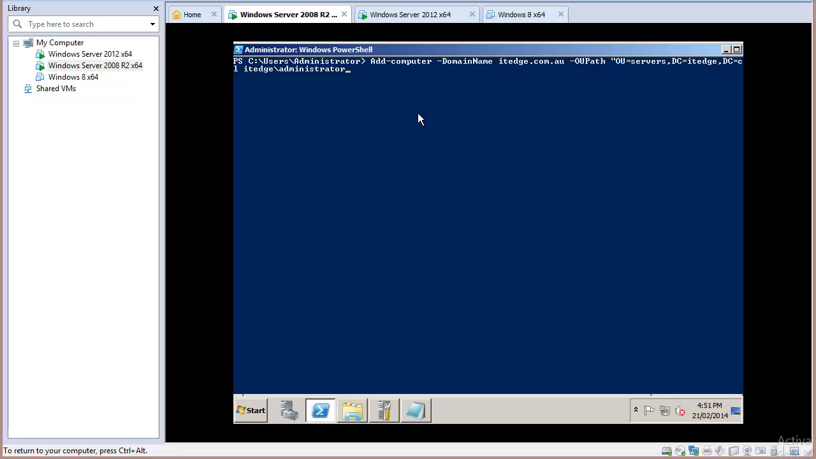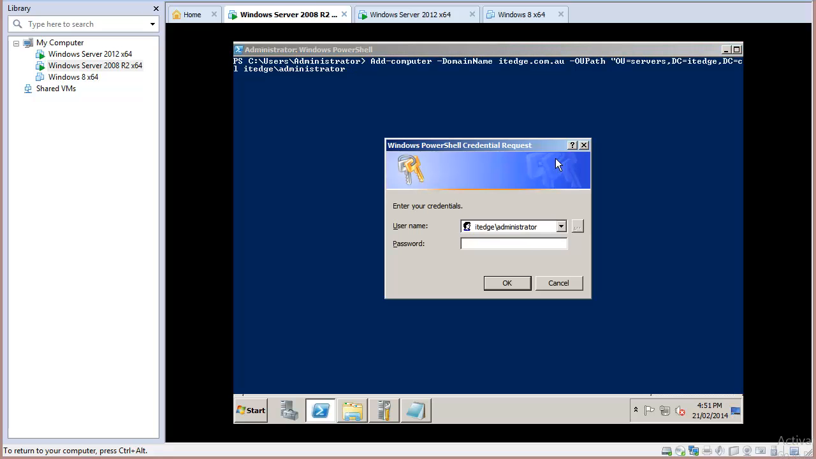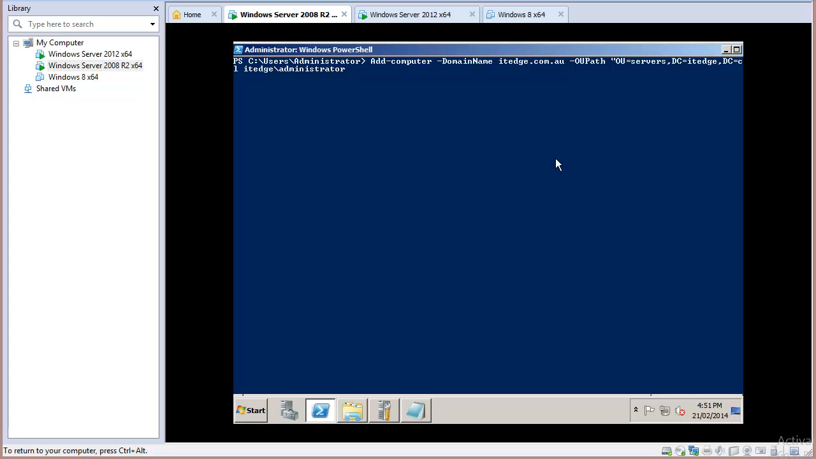A tip, if we were to type this out, we can press tab and it will fill the next part. So then you go to domain, so tab, etc., etc. And there you have it. After a restart, this machine will be on the domain.